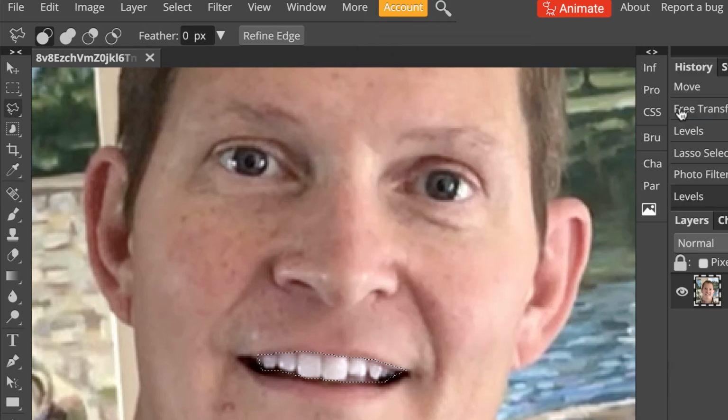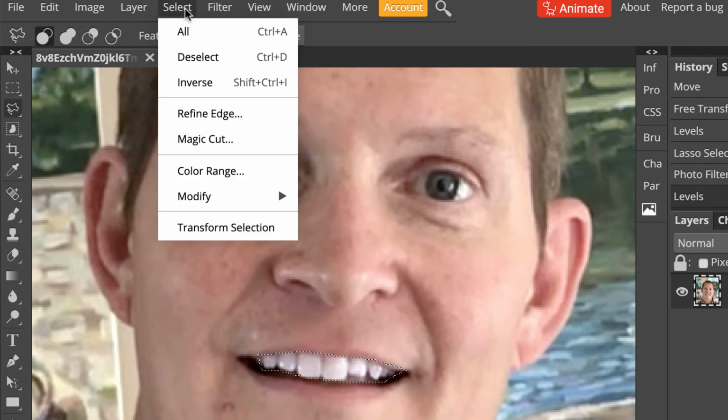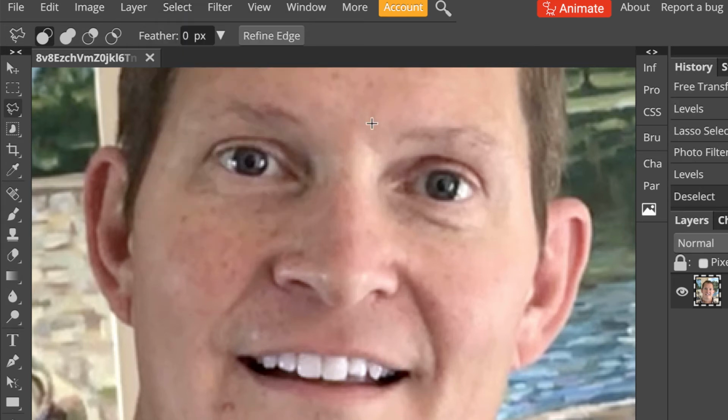And I'll hit OK. And now to get rid of this selection, meaning that dotted line, I could just go Select, Deselect, or Control D. They have the shortcut here. And there. So I have that.